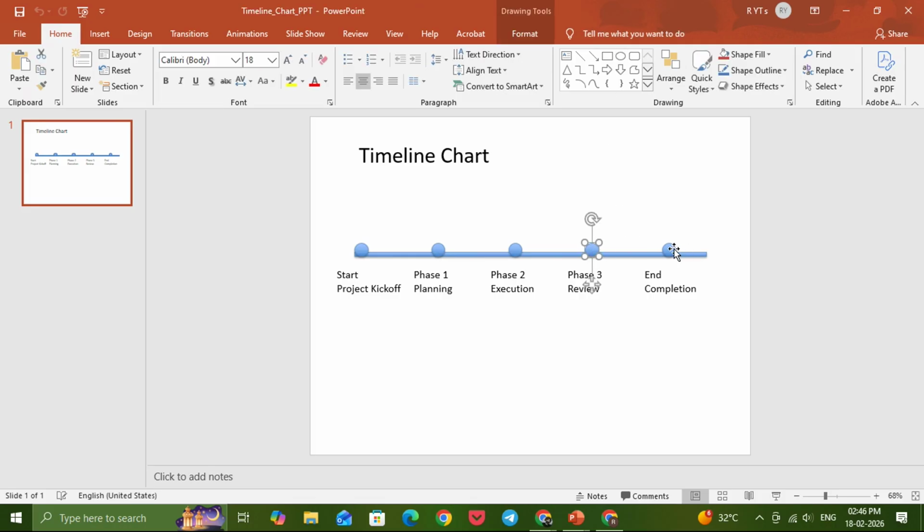If you'd like to add more milestones, you can copy and paste an existing element and adjust the date and description. PowerPoint's alignment tools under the Arrange menu can help you keep everything evenly spaced and professional looking.